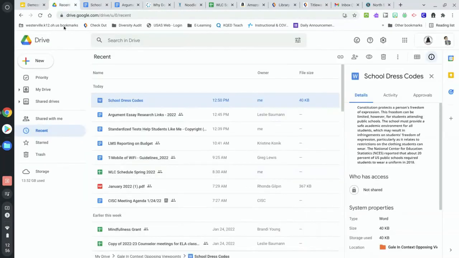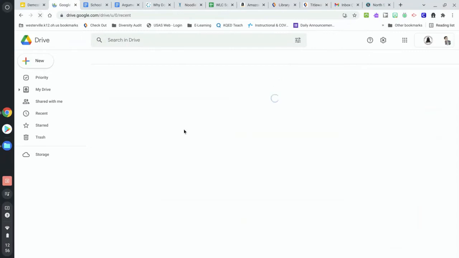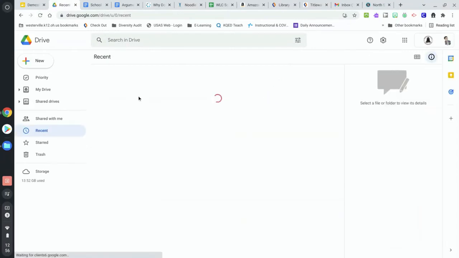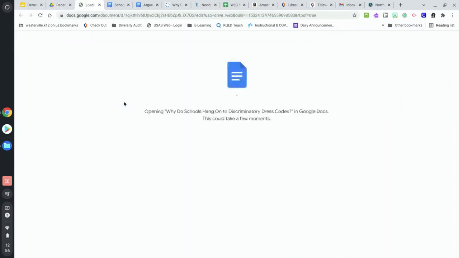And once again, if we go to our Google Drive and then update our recent page, the article pops right up to the top of that list, and I can see that I have it on my Google Drive.